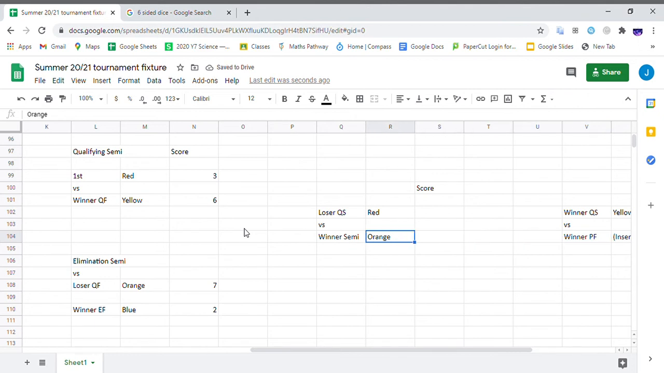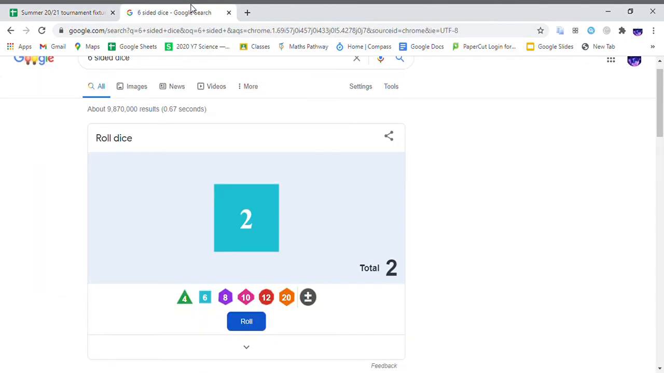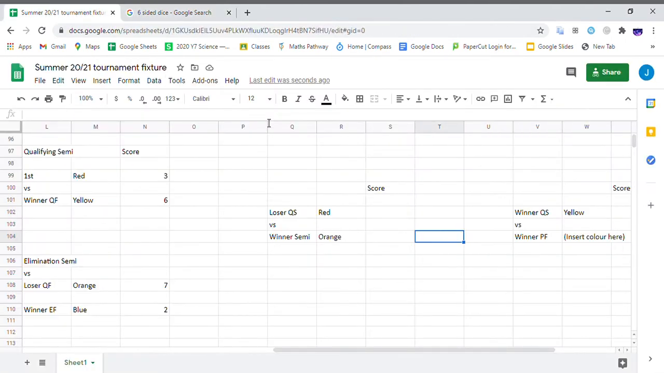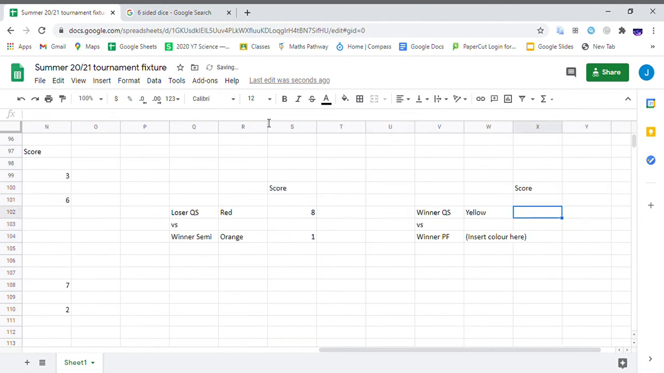And now it's red versus orange. So the winner of this will take the other spot in the grand final. So let's see who won that. So this will be orange. It's 1. Okay, 1-8. That'll be weird. Okay. Anyway, it's yellow versus red in the grand final.